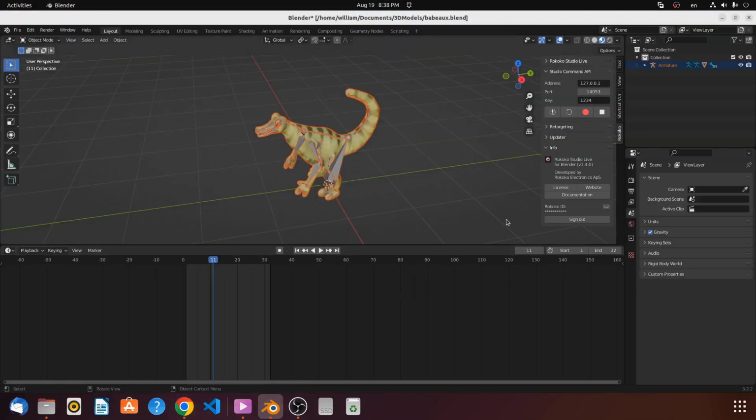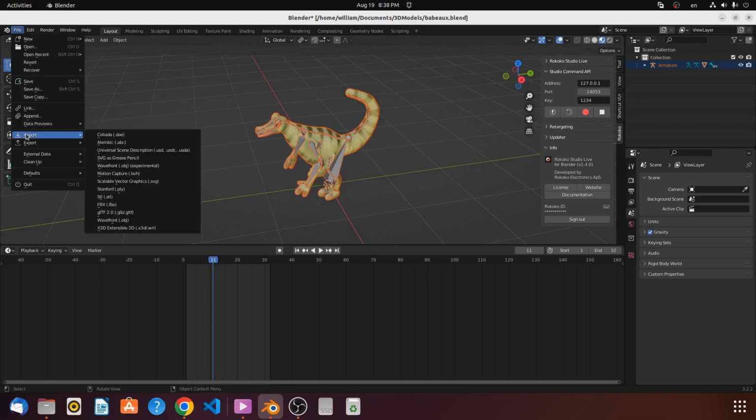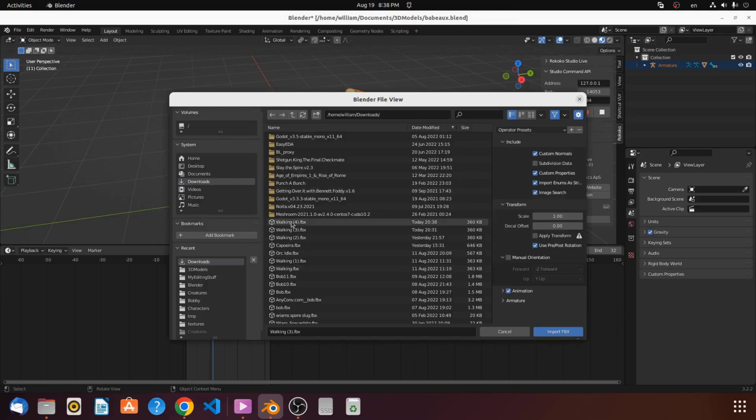The next step is going to be importing this, so let's go ahead and import this to Blender. I'm going to hit File, Import, FBX. I'm going to find it in my downloads.